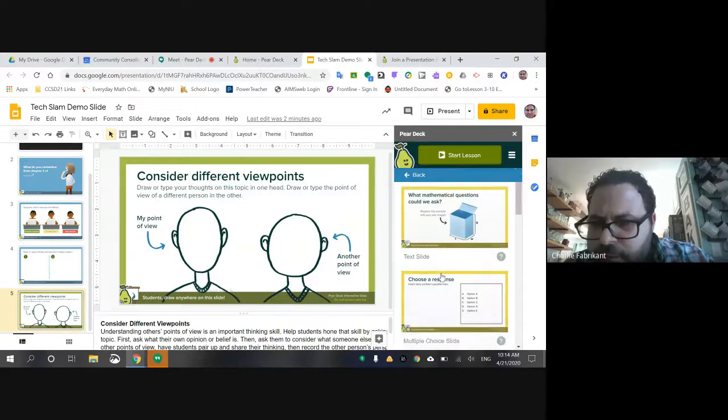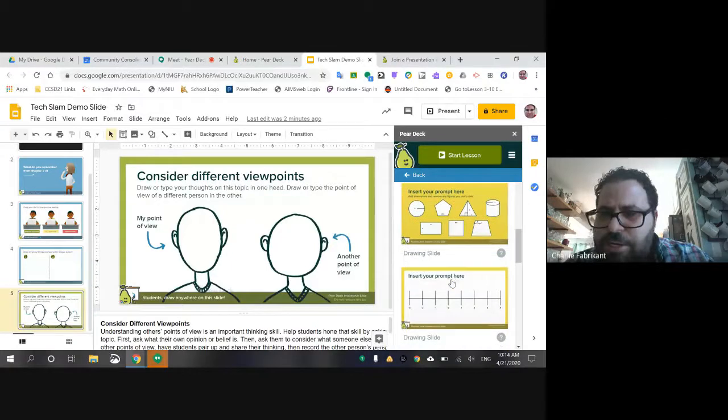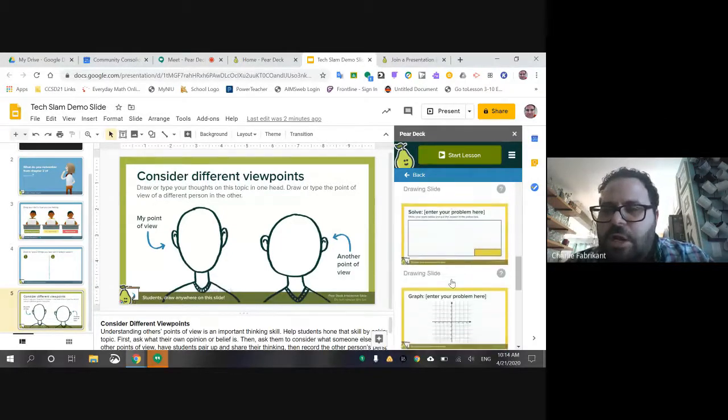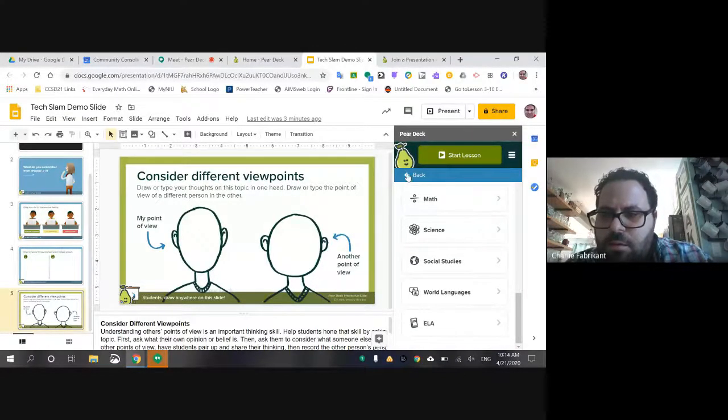In math, there's coordinate points, there's geometry. So a lot of the things that target with our learning targets. And then we have that for social studies and world languages and ELA.